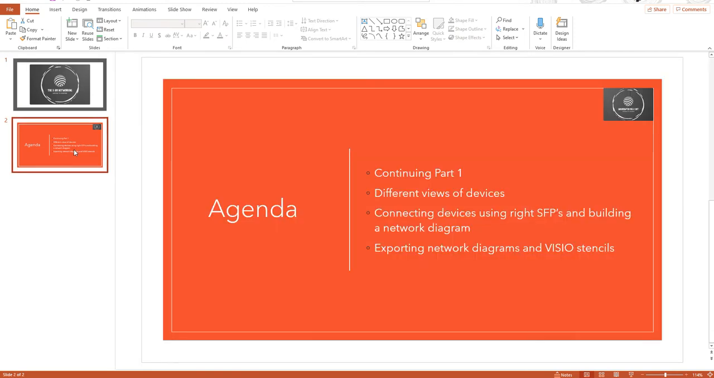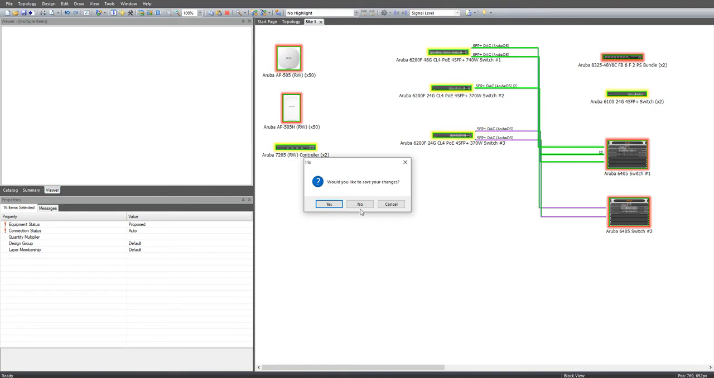Today we'll be continuing part 1 of our IRIS session. In this session we will be discussing different views of devices, connecting different devices, building a basic network diagram with IRIS, how you can export the network diagram, and how you can use the network diagram from IRIS as a Visio stencil. So that's what we're going to look into today. Let's quickly jump into the session.